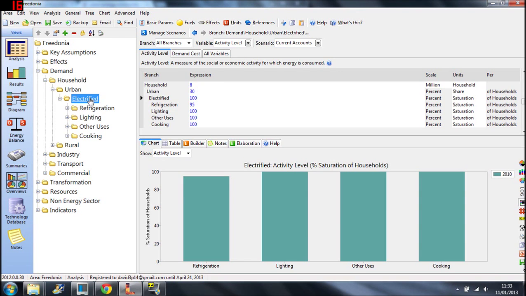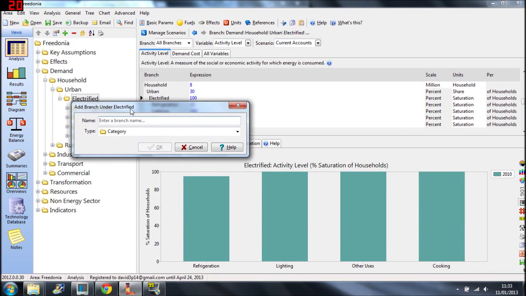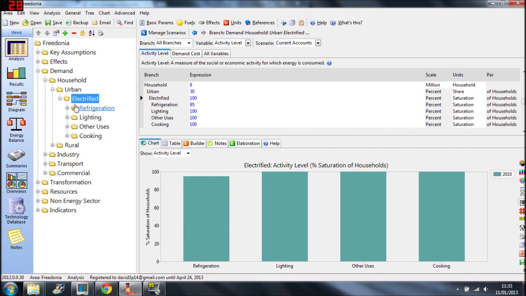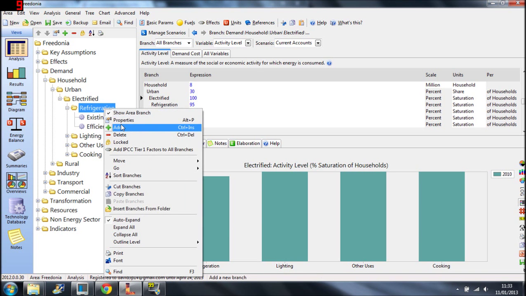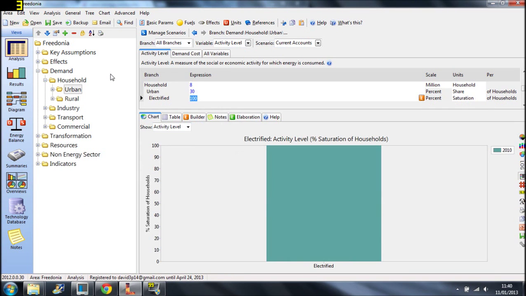Now, the options that will be available to you when clicking on Add depend on the contents of the folder. For example, this folder currently contains categories, and therefore I can only add categories or categories with energy intensities to the folder. However, for folders such as this one here, it contains technology items. Therefore, if I click on Add, I can add only technologies with energy intensities.